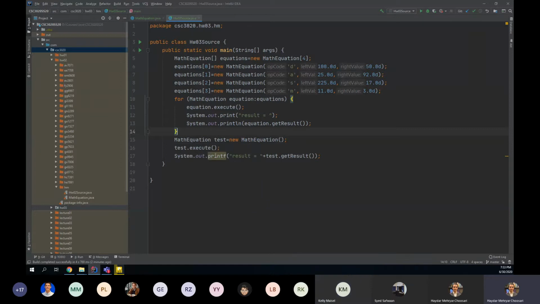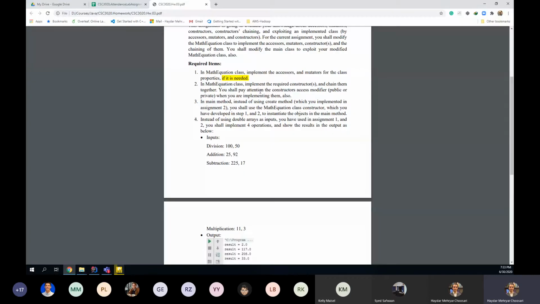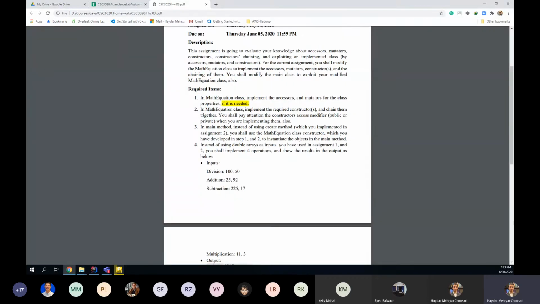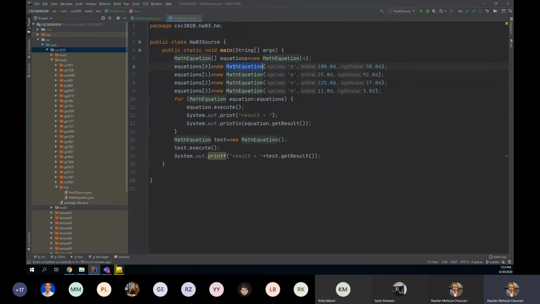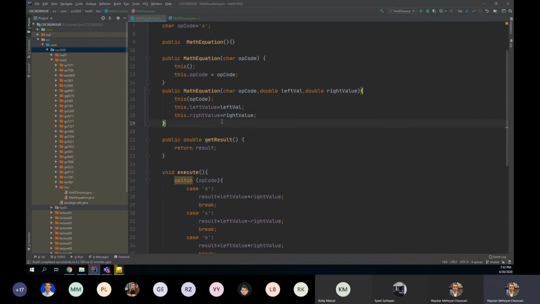Another thing that you should take care about is this sentence. In math equation class, implement the required constructor and chain them together. You shall pay attention to the constructor's access modifier, public or private, when you are implementing them also. So what does it mean? It means that, okay, I'm just using this constructor. So the other constructors shouldn't have any accessors, okay? Because I don't have any accessors embedded mutators.